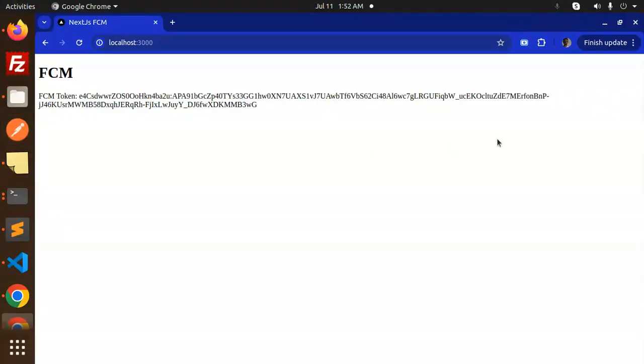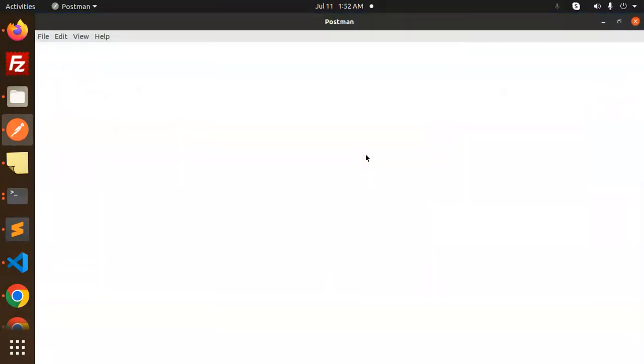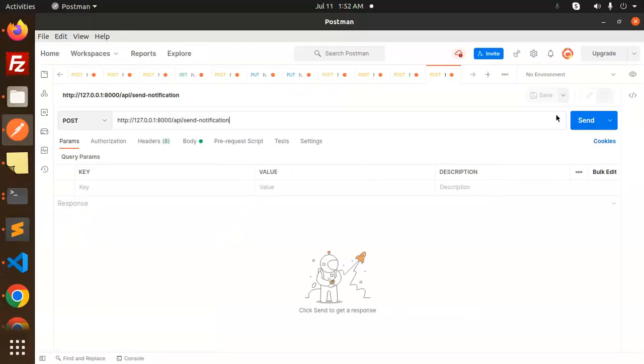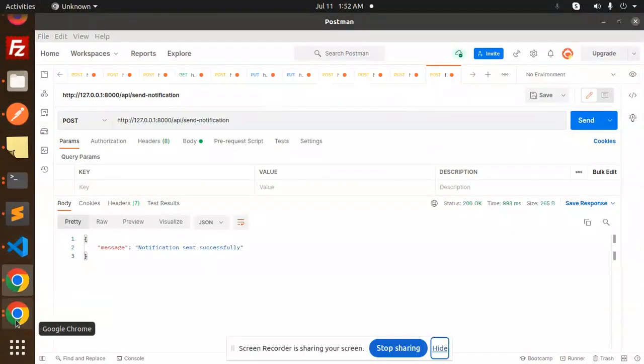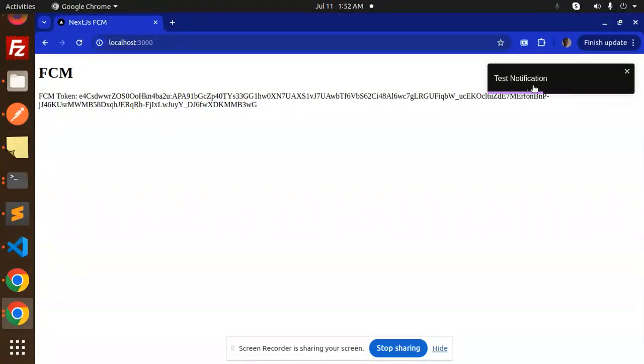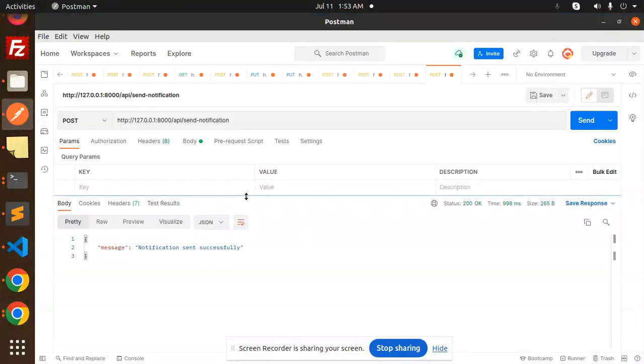The backend I have done with Laravel, right? Now I'm going to send the notifications via Postman because our API has already been created. Here I'm going to do the test notification send, and here we go. You will receive the test notification, right? Also we can see that the notification was sent successfully.